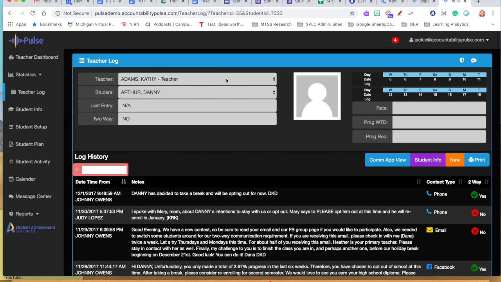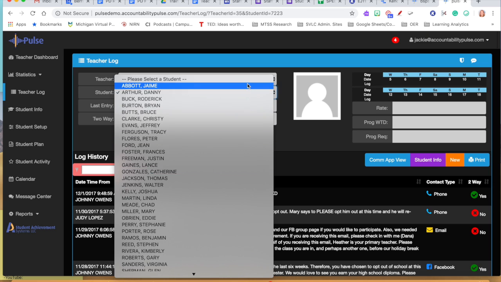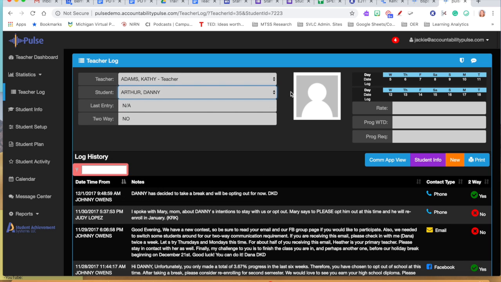You can see I've selected a teacher. This should default to your teacher account when you log in. And then you have this drop-down option to select students on your caseload. So I've selected a particular student.